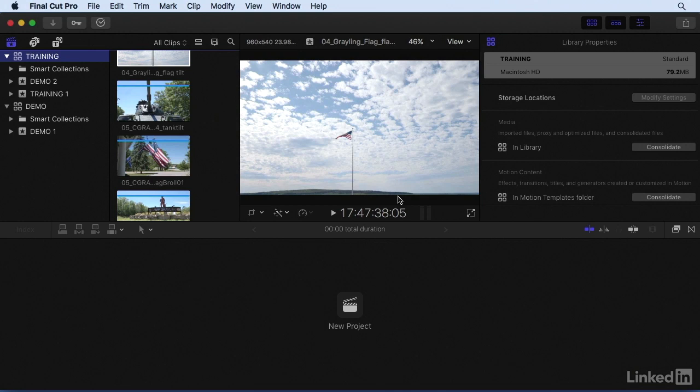Now again, just as a reminder, in the previous movie, we talked about copying and moving events and clips between libraries, so be sure to watch that for all the basics on media management. But now I have a few extras I want to cover. Now, if I like, I can merge events. So let me show you this. Right now, I have 2 events within my training library.